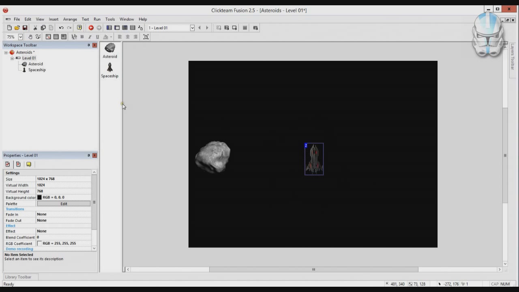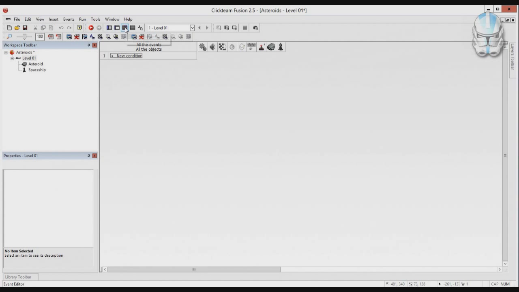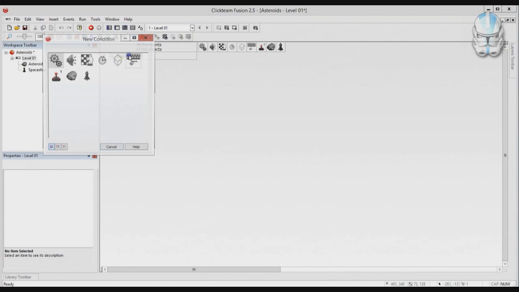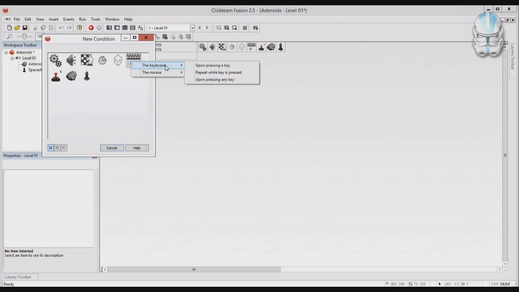So to do this, we want to be able to detect keys, and I think to make life a bit easier, we're going to use the keys A and D for left and right. So let's go into the event editor. We're going to go over there, and it's asking for a new condition straight away. So we right click. We don't have a lot of choices in here at the moment, but we want to be able to say something to do with the mouse pointer or the keyboard. So if we click on that, it's like, right, okay, so something to do with the keyboard. Upon pressing a key, or repeat while a key is pressed.